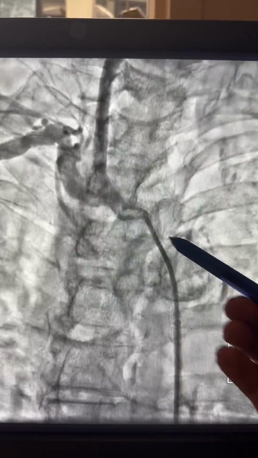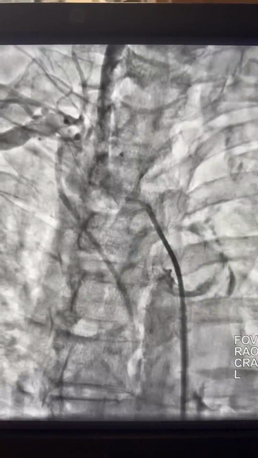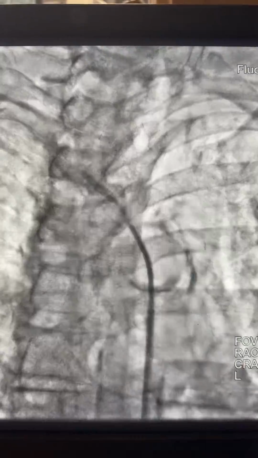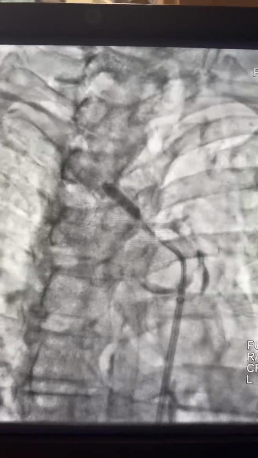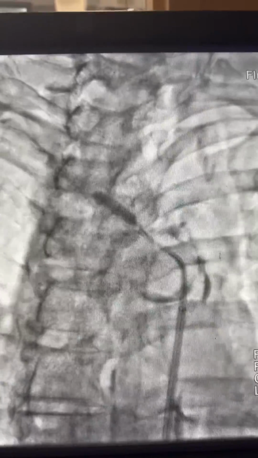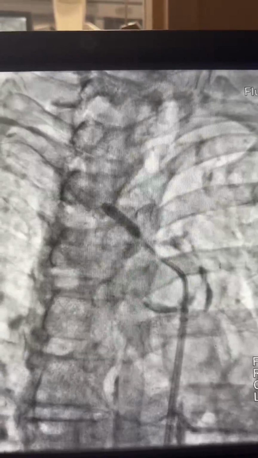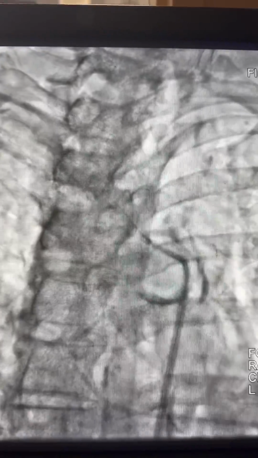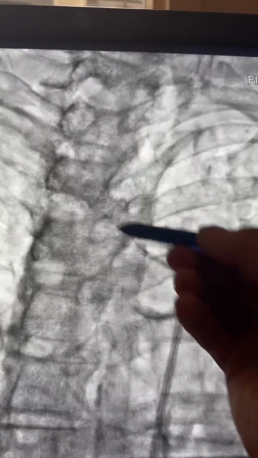This is the lesion again, and here is the 4-0 shockwave. After shockwave, I did a 5-0 NC balloon, 5-0-15. Here we pull in the balloon and advance the guide again over the balloon.